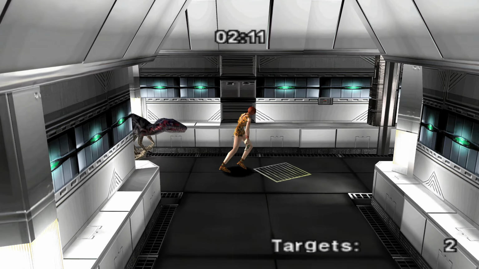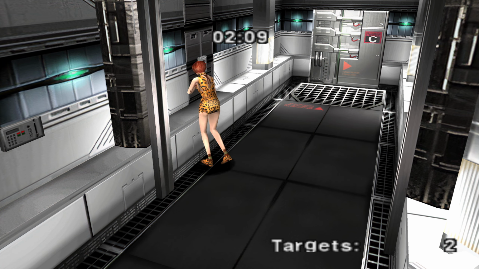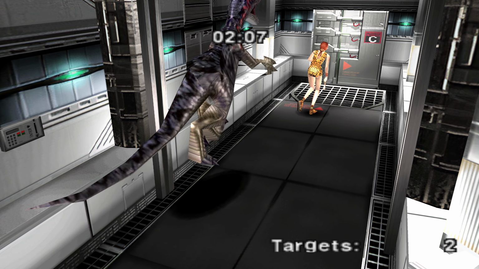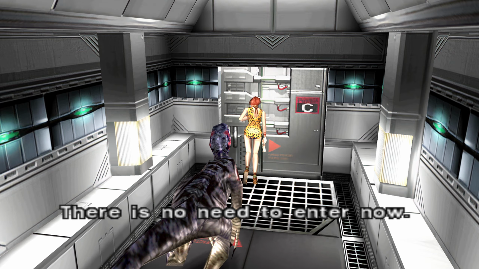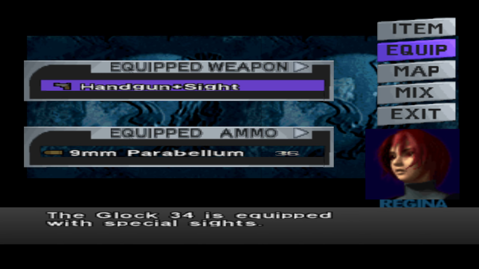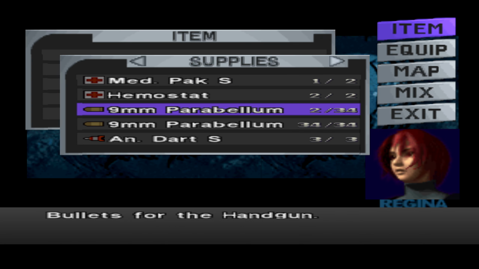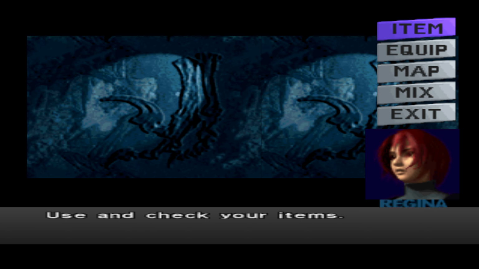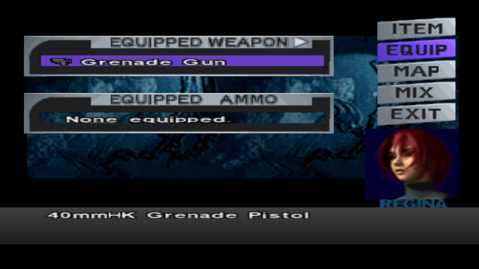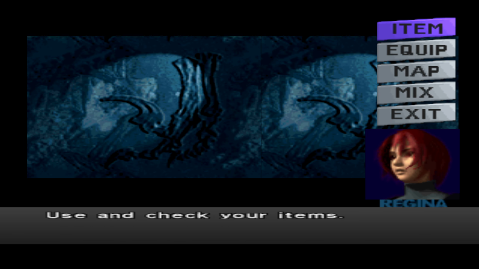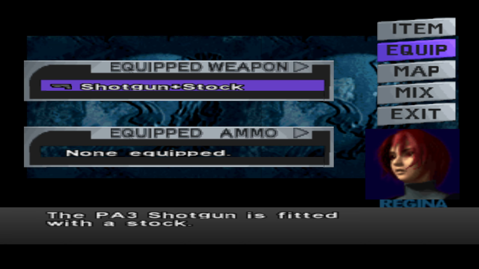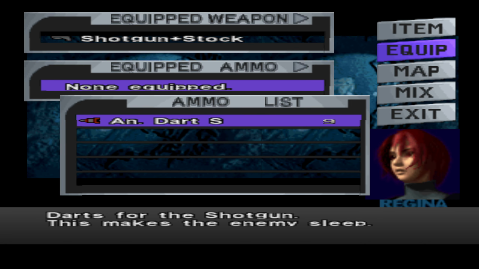Okay, hold on now. Regina. Oh, you can't even activate that. Oh, shoot. There's no need to enter now. Why not? You have no grenade, unfortunately. You have a dart.